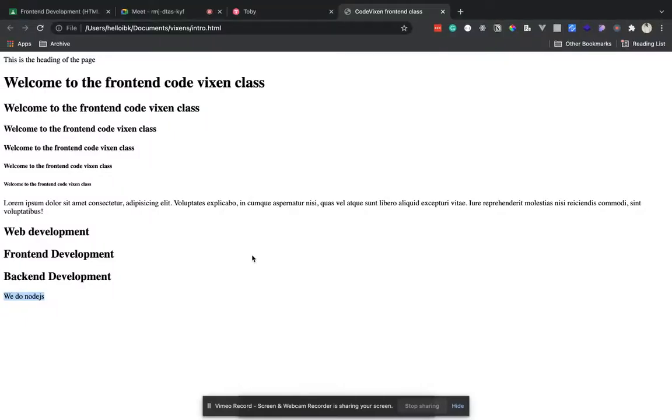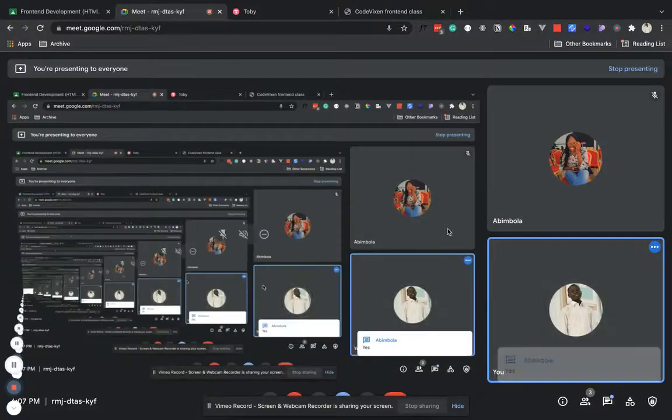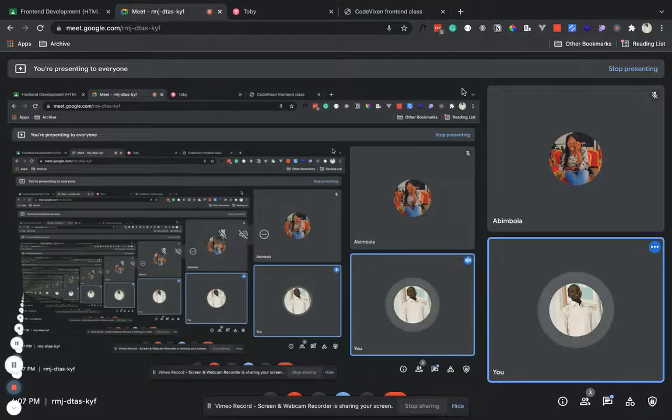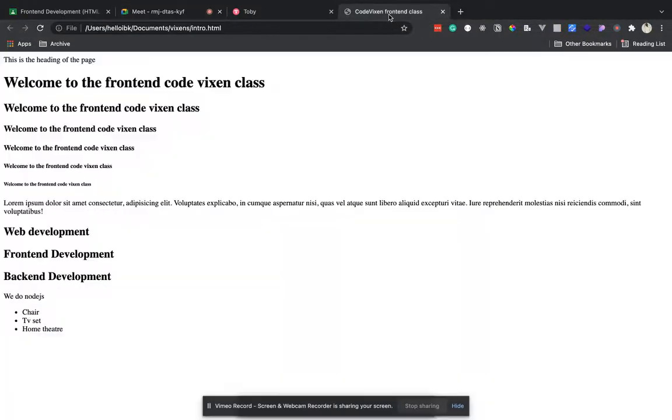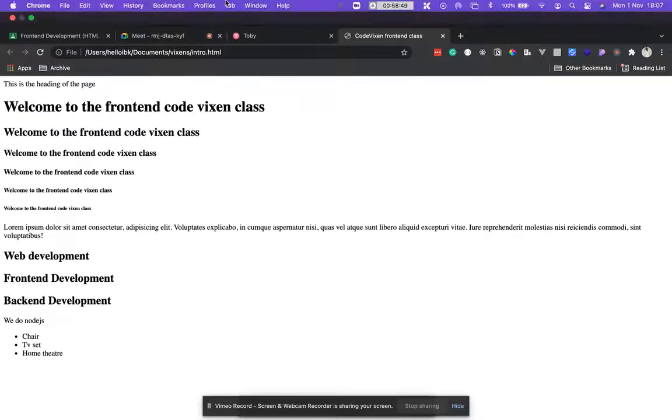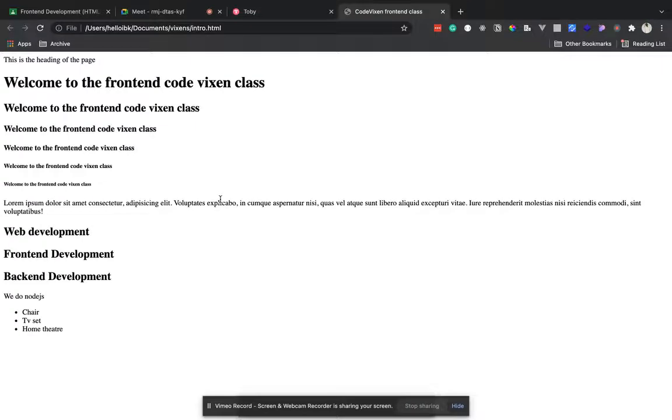So now let's see our result. Can you see this set of things? It is showing that we are trying to do a list of things. Are you there? All right, okay. So we are trying to do a list about a particular section, like now a list of household utensils. That is what we are trying to do in this place. So chair, tv set. That is what majorly this particular tag addresses, the ul tag.